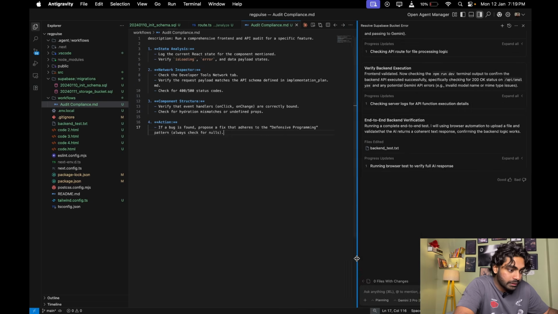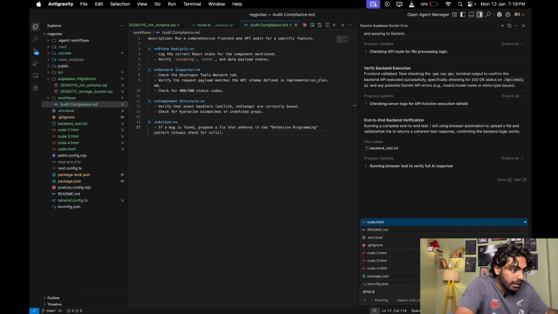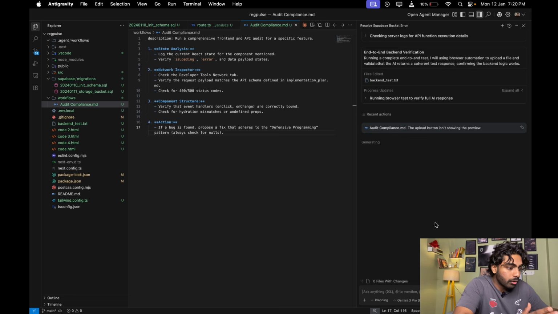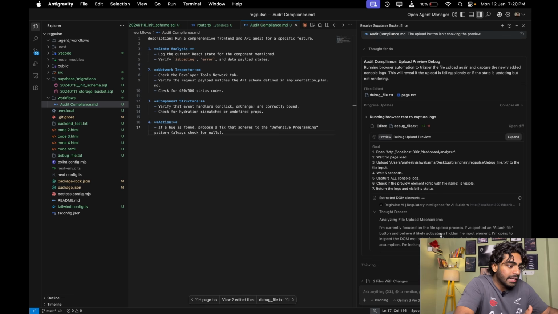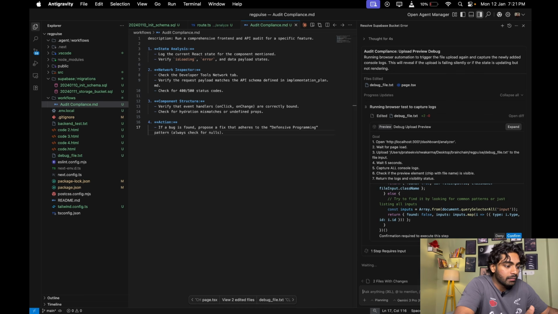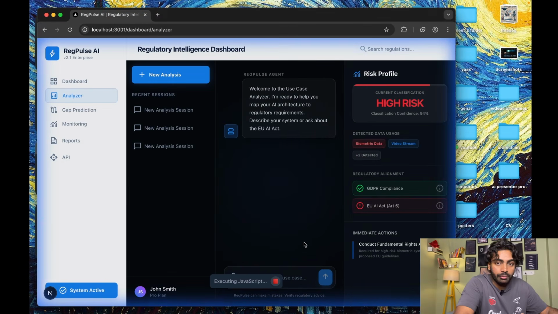Now back to RegPulse. Instead of typing a paragraph explaining how to fix this error, I'll just click on the text box, I'll type @ and then this file name, and then I'll just prompt it: the upload button isn't working, showing the preview. Okay, because I invoked the workflow, it follows my exact system. It checks the state management, it inspects the event handler, it applies the fix immediately. You codify your expertise once and it uses it forever.